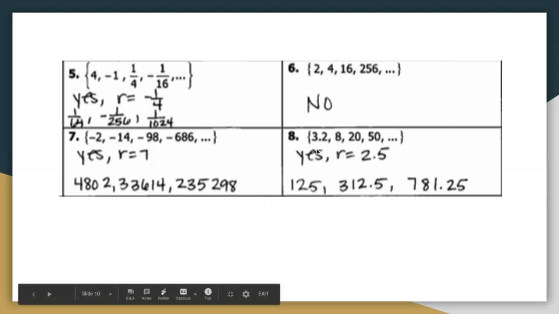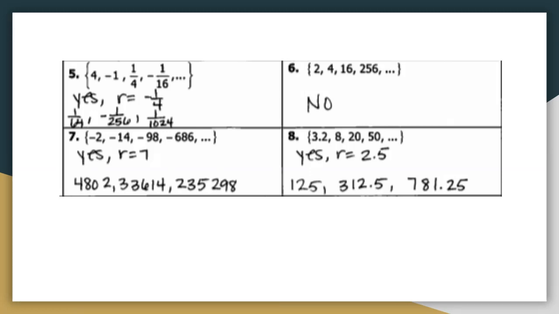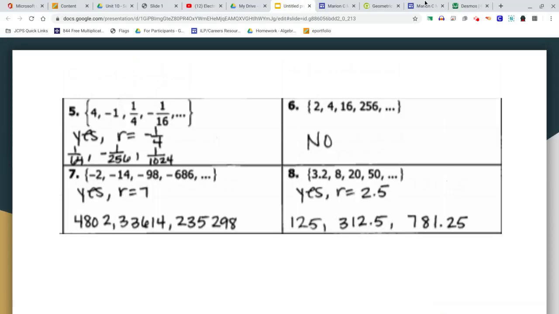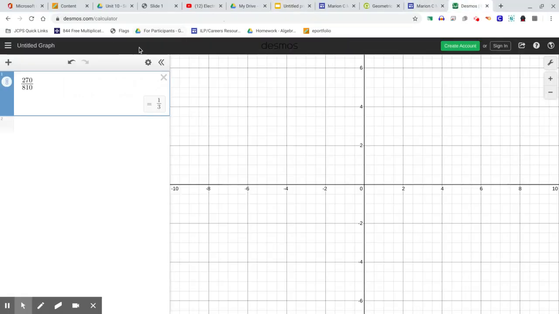Now, 3.2, 8, 20, and 50. So it's not always clear. This one is a really good example of where we need to figure out what 3.2 times what gives us 8. And let's go to Desmos. So what we're going to do is 8 divided by 3.2, right? And that gives us 2.5.